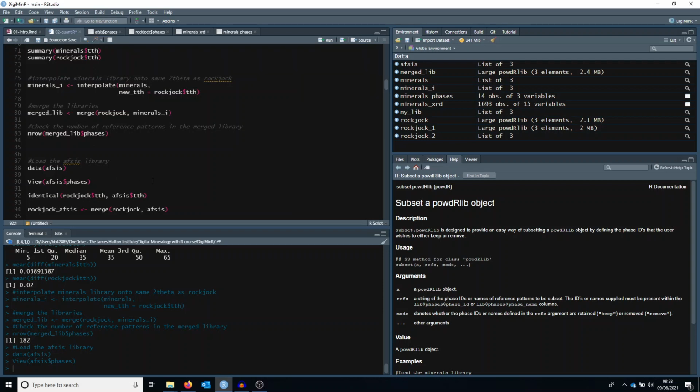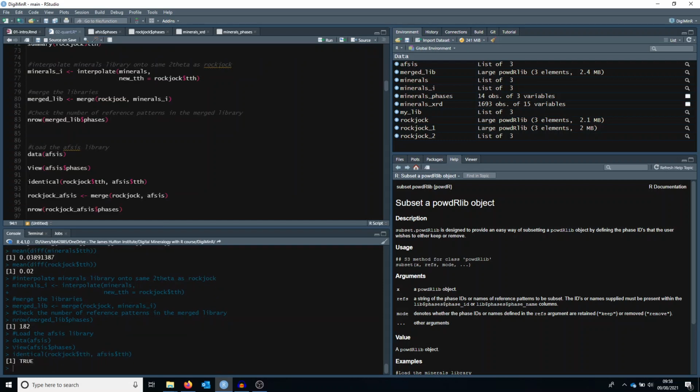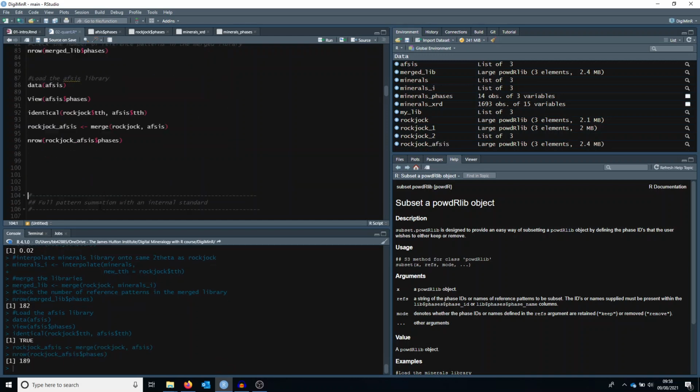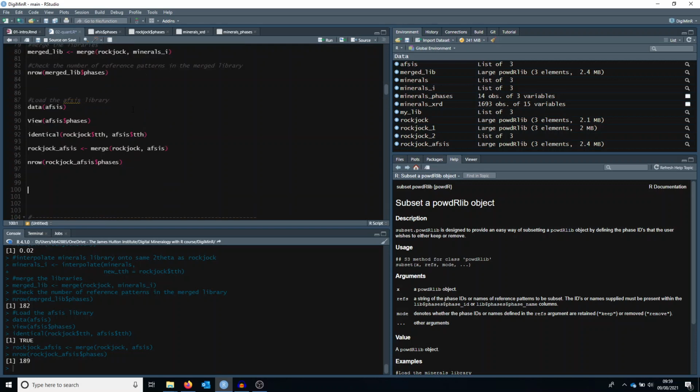And it's already on the same 2 theta scale as RockJock. So we can check that using this identical function here, which means we don't have to do any interpolation in order to merge RockJock with AFSIS. So you just have to run that single line of code, resulting in a reference library of 189 reference patterns. So that's how to load or create reference libraries in PowDAR and manipulate them in a number of different ways. And these are the basis for full pattern summation that we'll now be moving on to doing. So that'll be in the next tutorial for this chapter.